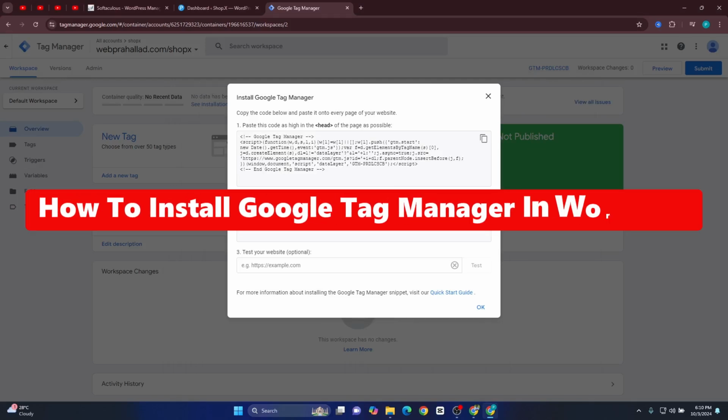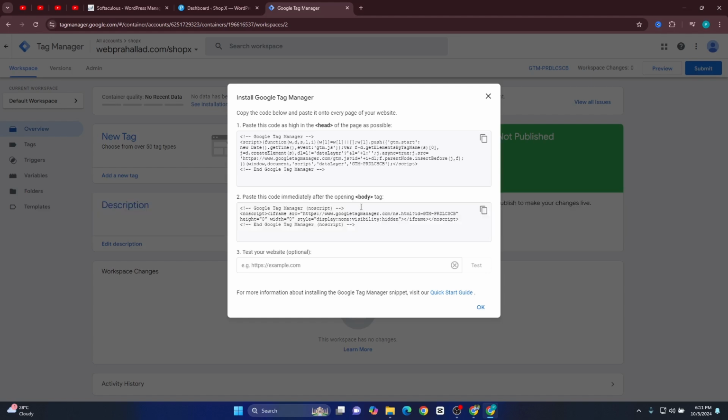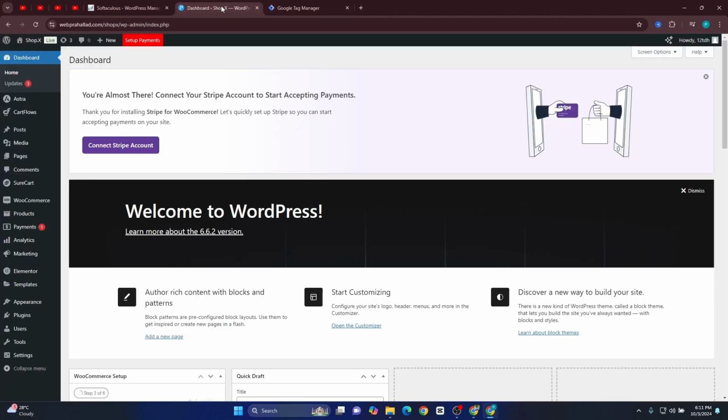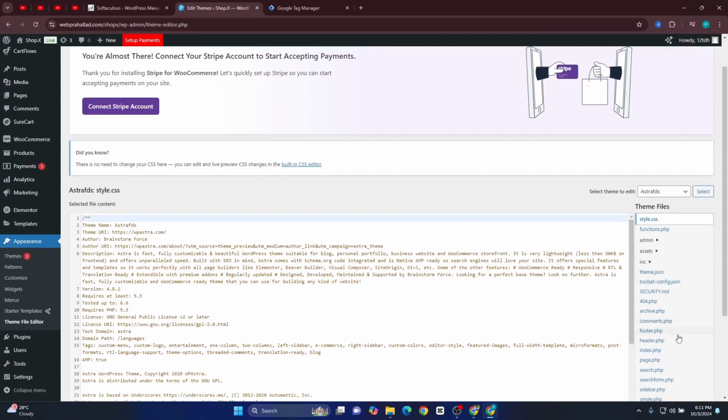In this video I will show you how you can install Google Tag Manager in your WordPress website without using any plugin. To install Google Tag Manager without any plugin, first go to your WordPress dashboard and then on the left panel hover over the appearance and then click on the theme file editor. Now on the right side go to the header.php.